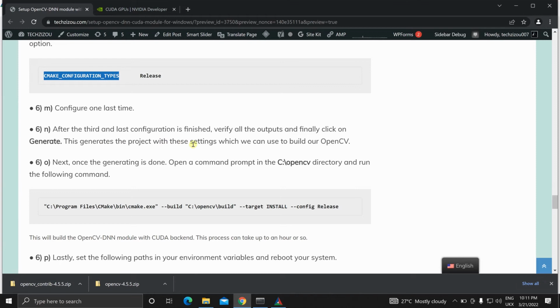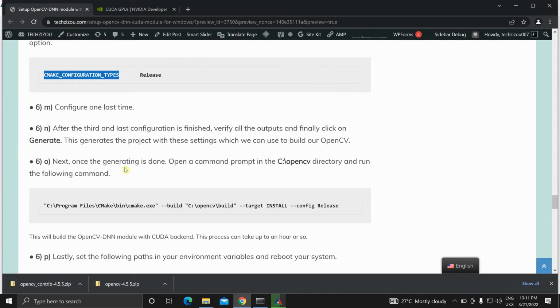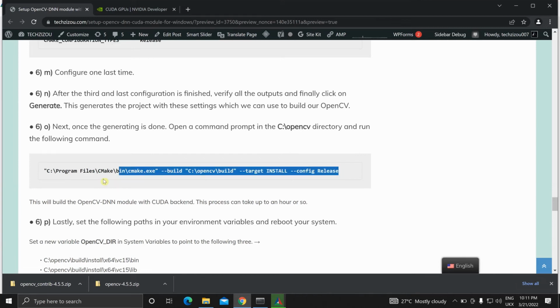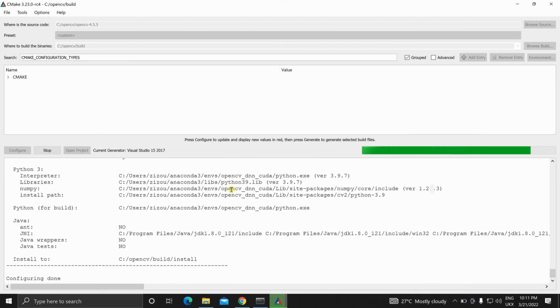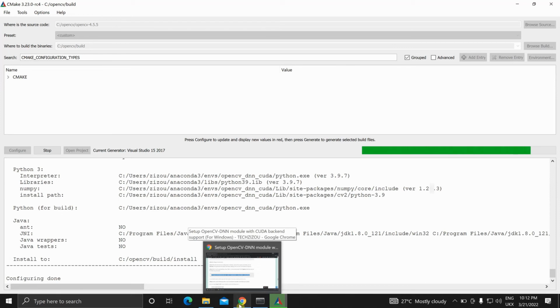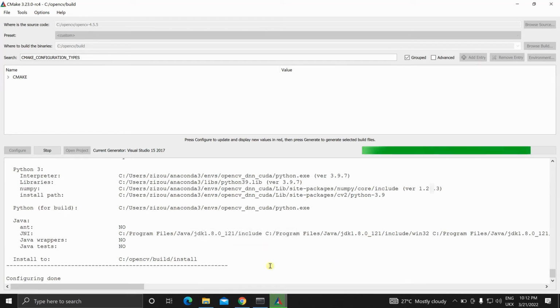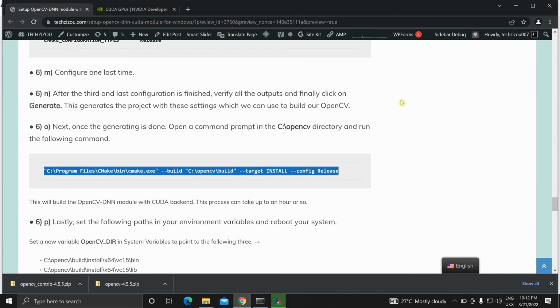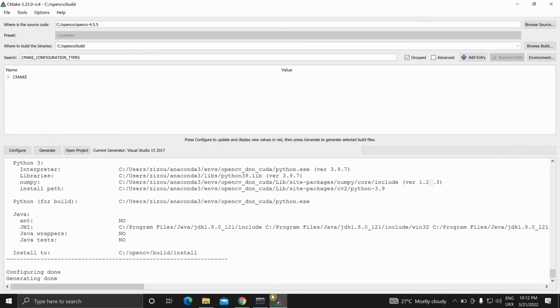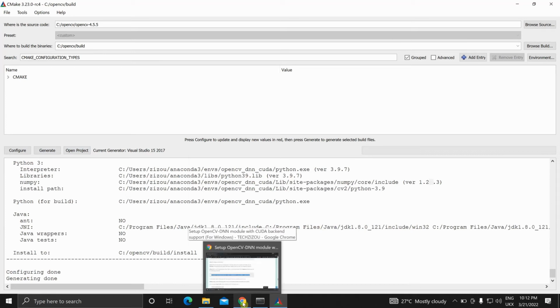Okay, this generates the project with these settings, which you can use to build our OpenCV. Now once the generating is done, you can either open this project in Visual Studio and build it over there using build solution, or I'll show you an easier method to do that. Just open a command prompt and we'll enter this command and it will install the OpenCV for you. Okay, so generating done. Now we don't have to open this project in Visual Studio, you can do that, but now I'm going to show you an easier option, as I said.